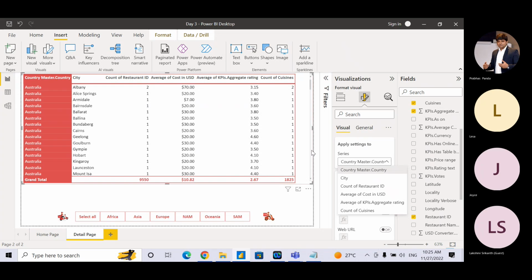When I say cell, this is nothing but your conditional formatting. So based on conditional formatting, you can use it. For example, I'm going to make some changes to the average cost in USD, or let's say the aggregate rating. Let me first pick up the aggregate rating. So on the aggregate rating, what is going to happen?